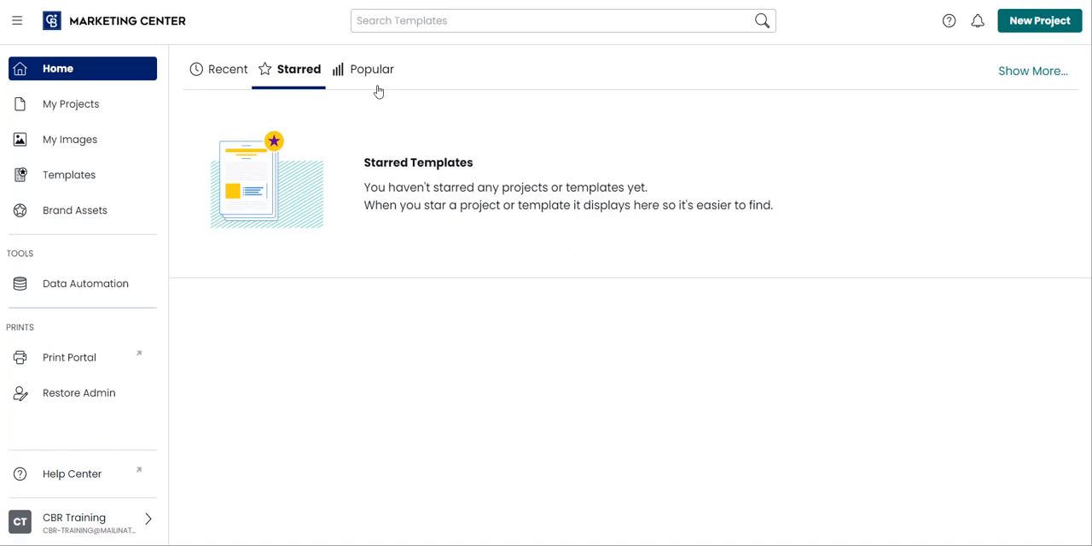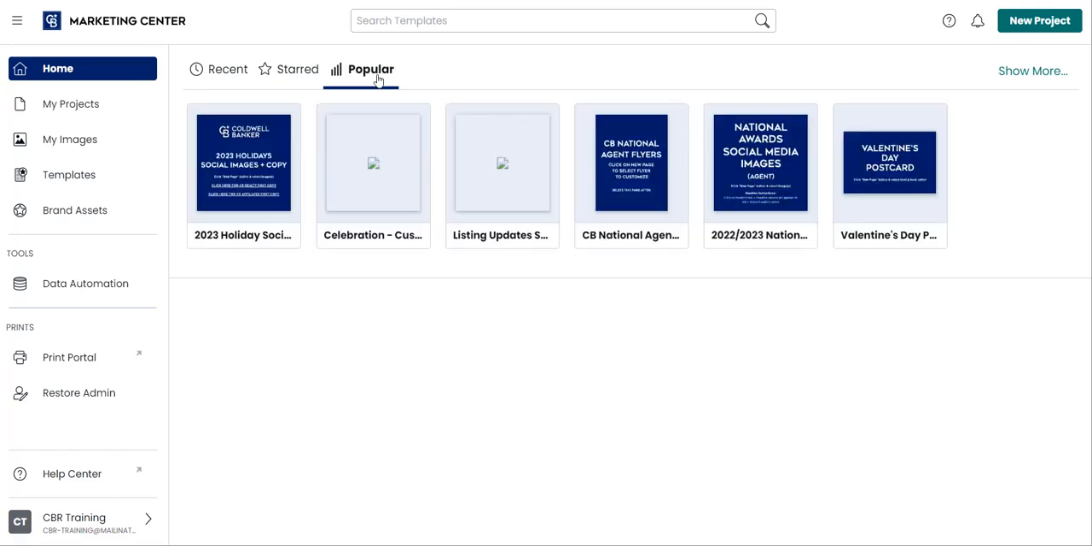To the right of that, we have the popular tab. And before we click on it, a quick note about the popular tab. While the other two are unique and specific to you as a user, the popular tab reflects the entire team. If we click on that, we'll see a row of templates that are most frequently used by the entire team. Now, there are a couple of important caveats to that note. When we say the most popular across the team, it is limited by access.